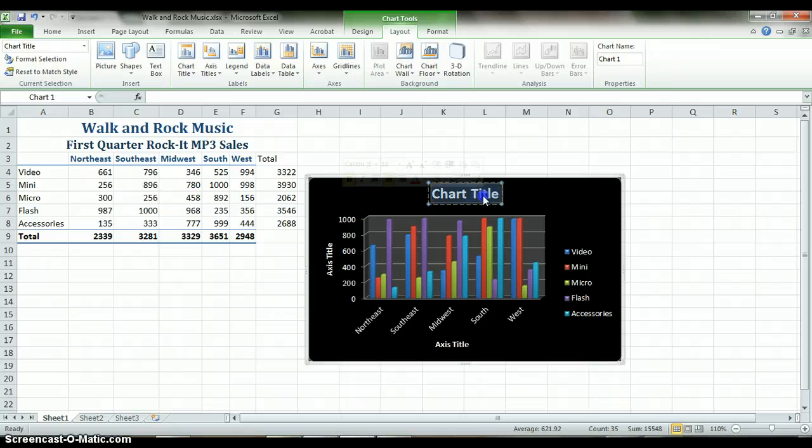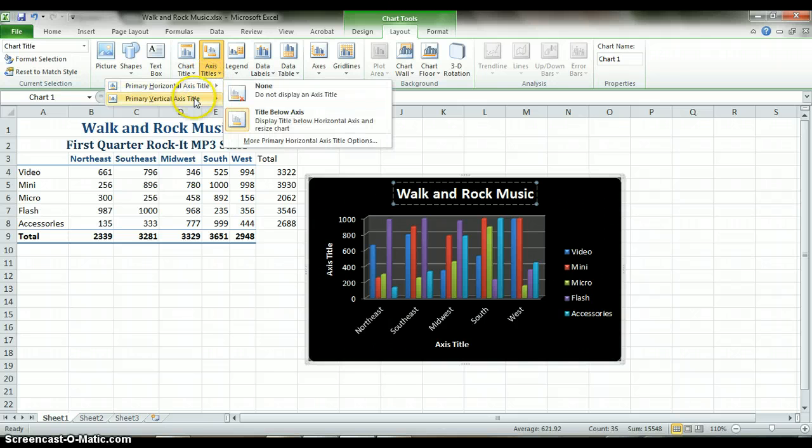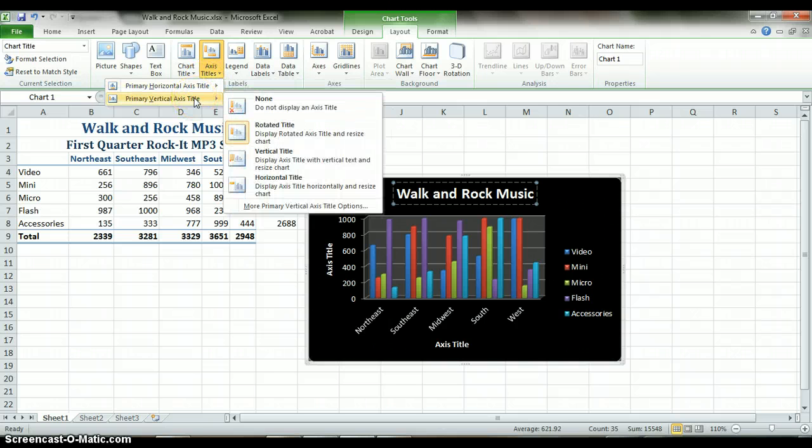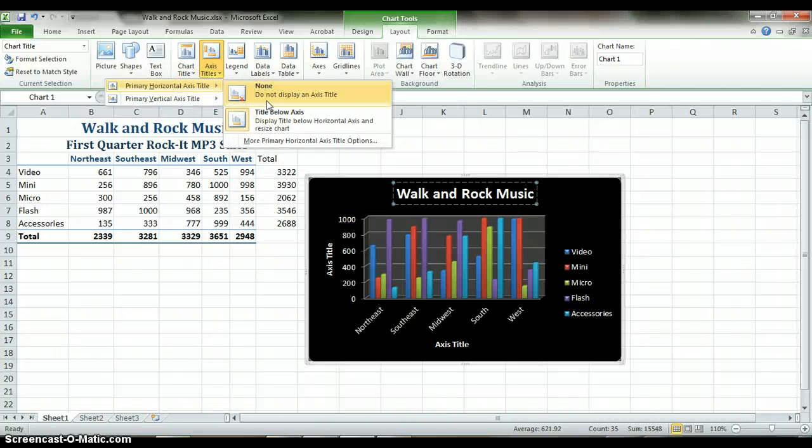And we can double click on this and name this walk and rock music, giving that chart a title. Then you have your axes titles, your horizontal and your vertical axes titles. You can see here again that both of them are selected on our ribbon. For the horizontal, that one is already selected. It goes below.